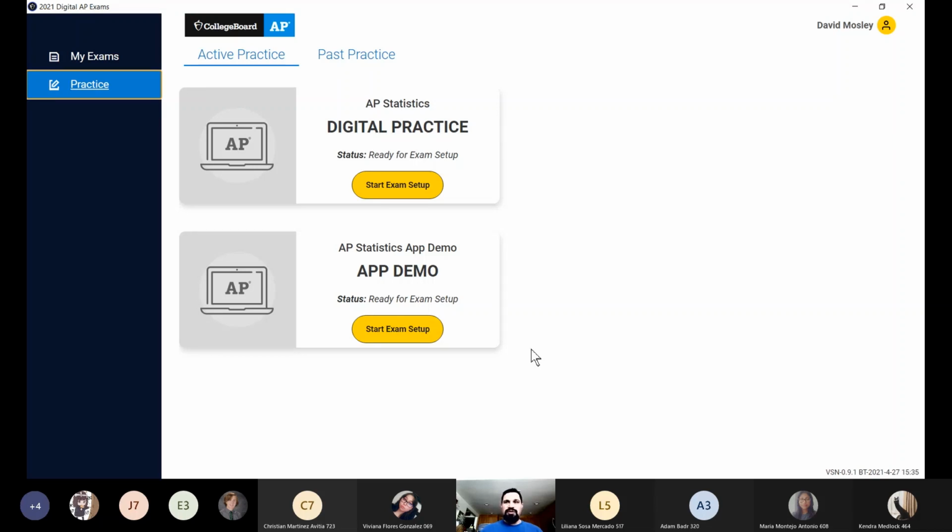All right, so make sure that the device this app is on, and you're logged into and registered on, is the device you are going to be testing on for all of your AP exams if you're taking more than one. Make sure the device you're logged into and registering these exams on is the device you'll have access to.